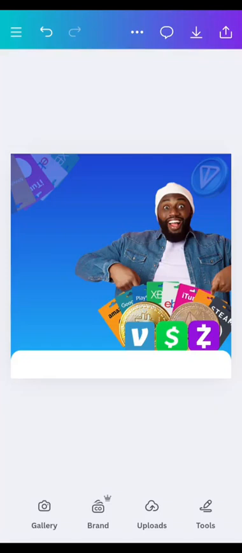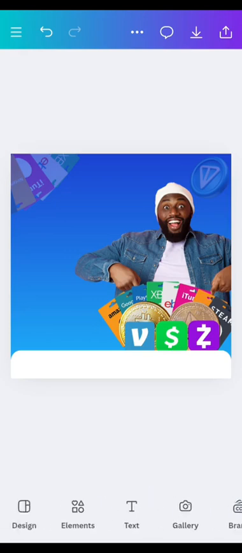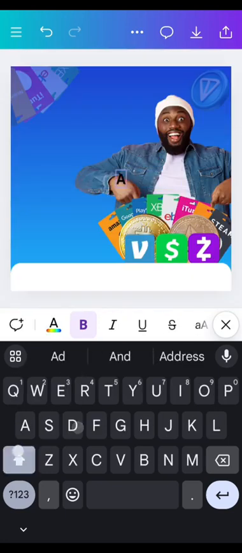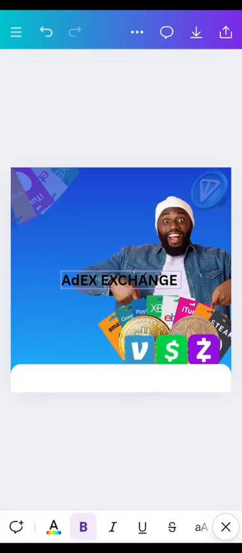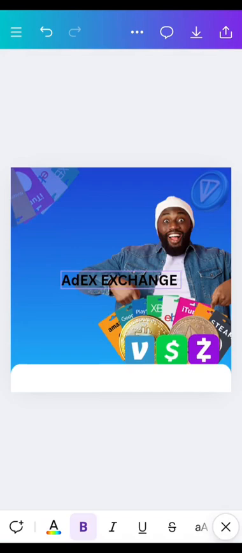So the first typography we'll be adding is the heading, or we can call it the title or the brand name. Okay, let me call it the brand name. So the brand name is Adex Exchange. Remember, I said this is the cryptocurrency kind of design for an exchange. So come to text and we type Adex Exchange. So we have here Adex Exchange. Okay, let me edit this. You can see there's a mistake here.